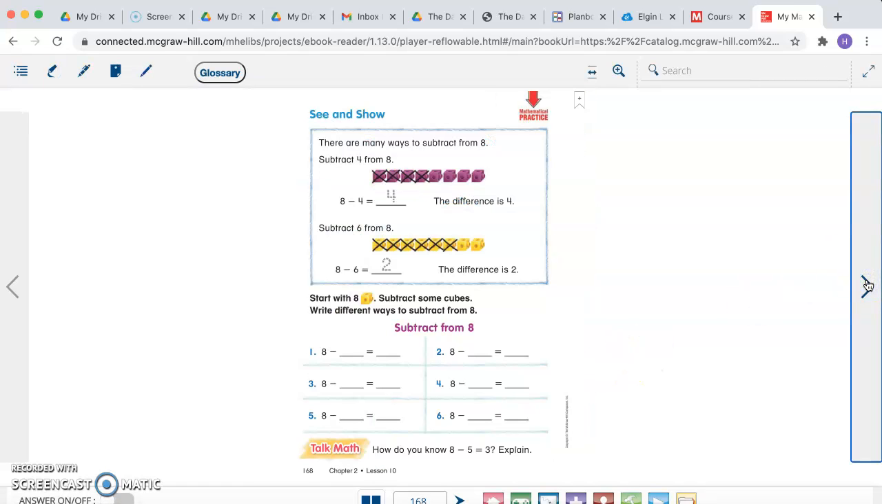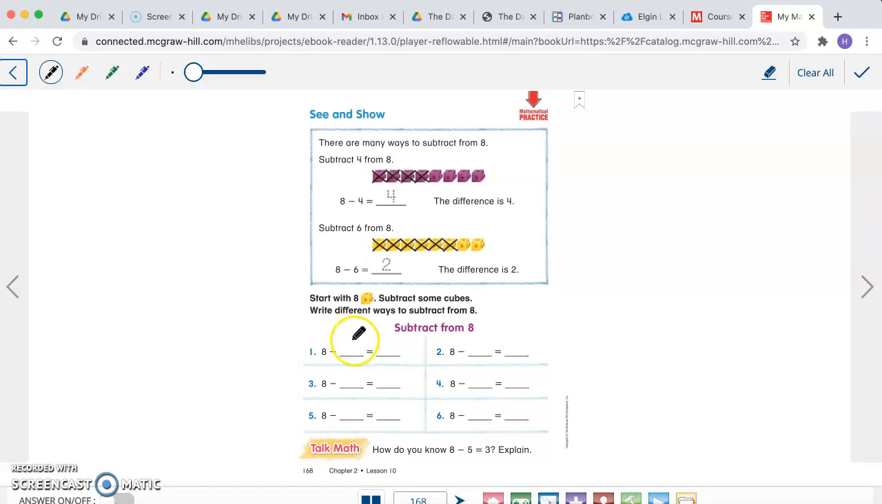Go ahead and open it up to see and show. We are working on subtracting from 8 today. So just like it shows up here, 8 minus 4 equals 4. 8 minus 6 equals 2. So I would like you to do this. I'm going to go ahead and write these in for you so you can copy mine.